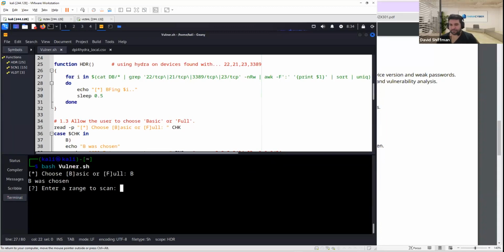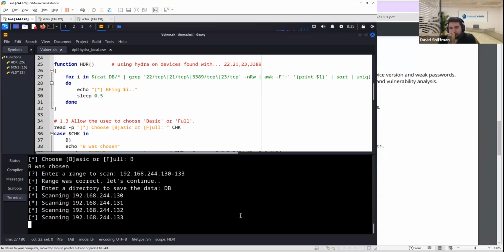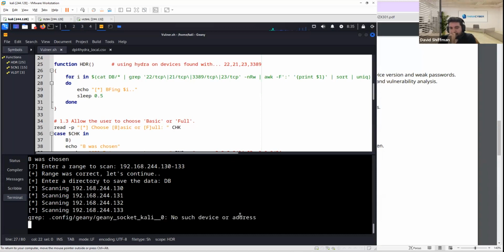And this time I'm just going to give it even a shorter one. Range 192, 168, 244. Let me just give it 130 until 133. Database. And we'll just do 3 IPs. It's going to scan, and now it's going to go to the brute forcing.